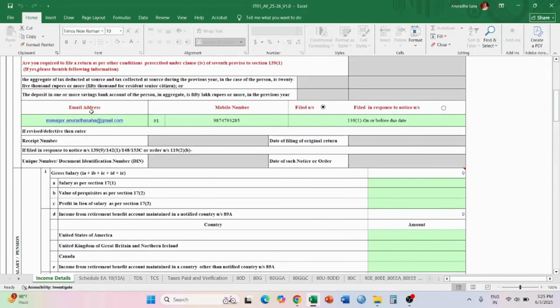So now over here you will get your email ID, you will get your phone number, and here you will get filed under section 139(1), that is on or before the due date. So here always remember that in this we will have to fill up only the green written places.